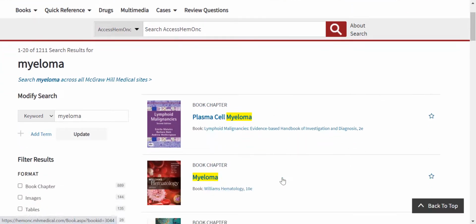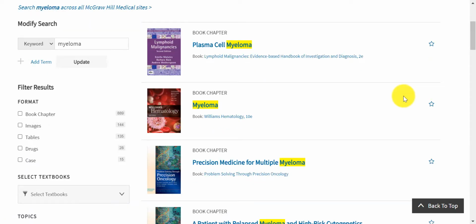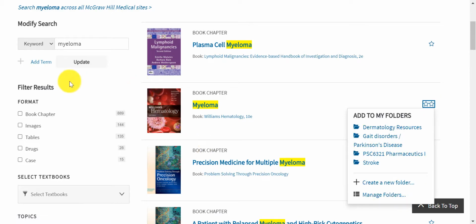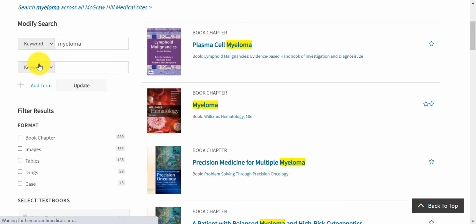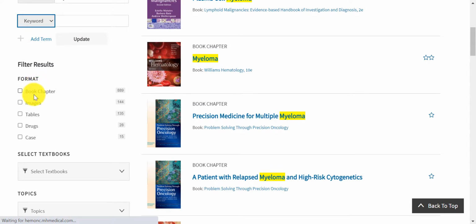On the results page, notice that your search terms are highlighted in yellow, and to the right of each search result, a star icon appears, which, when selected, indicates that you can add that item to your favorites in your MyAccess profile. To the left of the search results, users can modify their search by keyword, title, author, or ISBN, as well as filter the results by format type, such as book chapter or images. This is a great filter to use to find a variety of content on your topic.